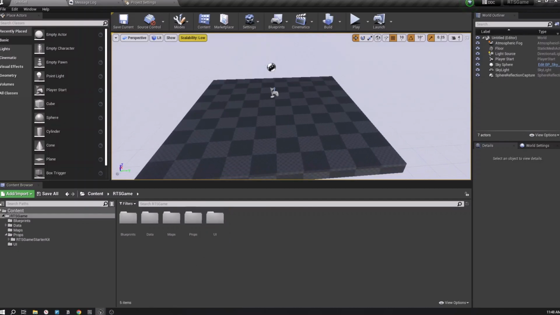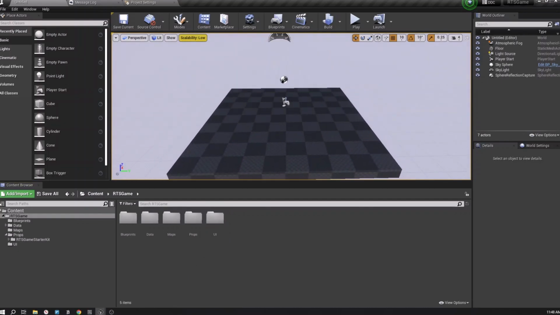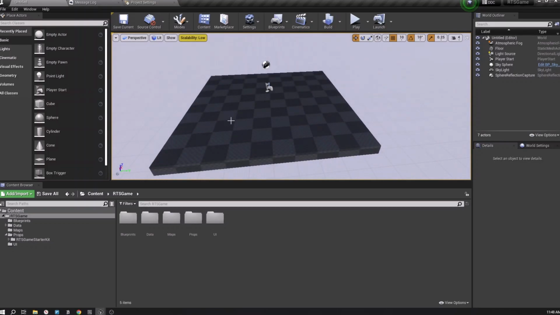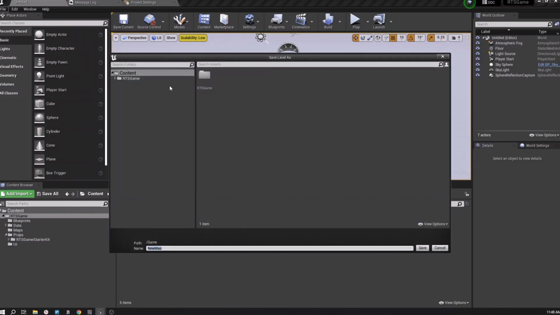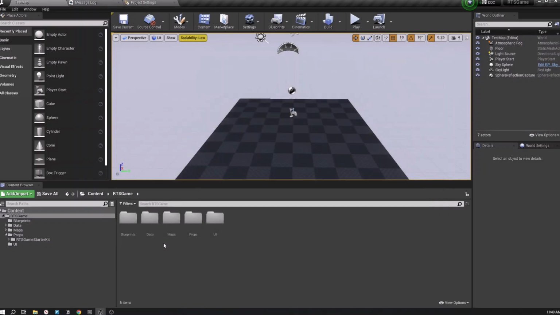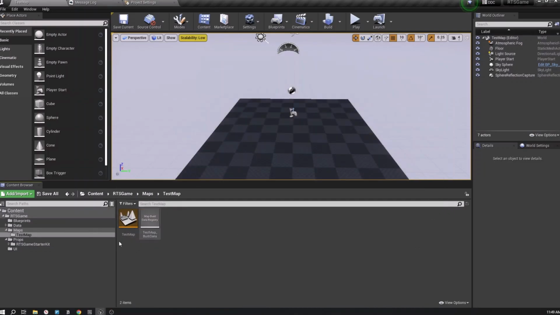Okay, and so since we have this level, maybe let's save this on this maps folder. So I will create a new folder called test map, and within that folder I will save this as test map. Okay, so you can see our map is over here.